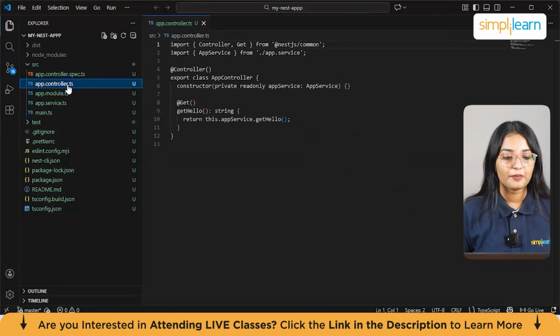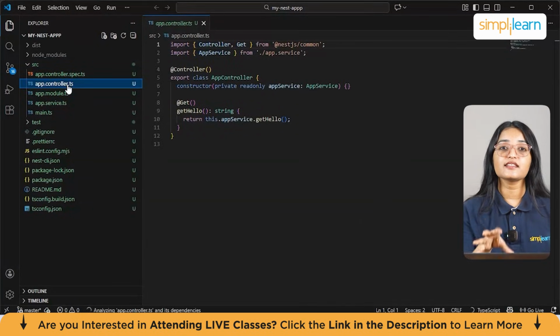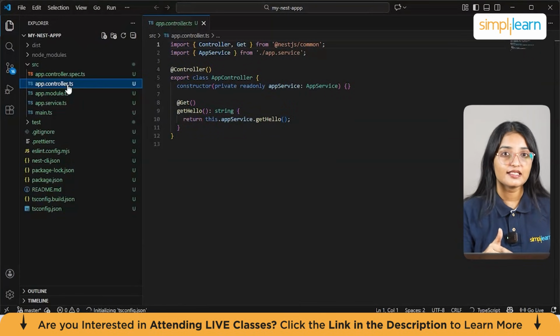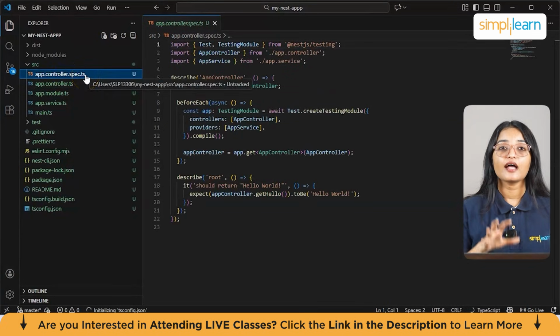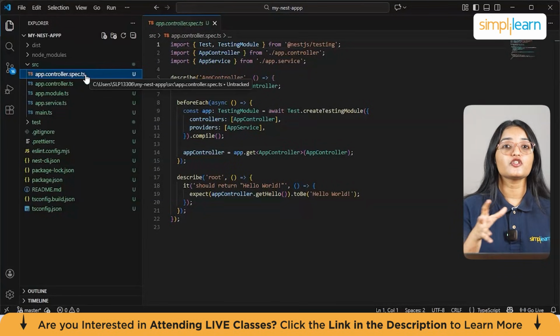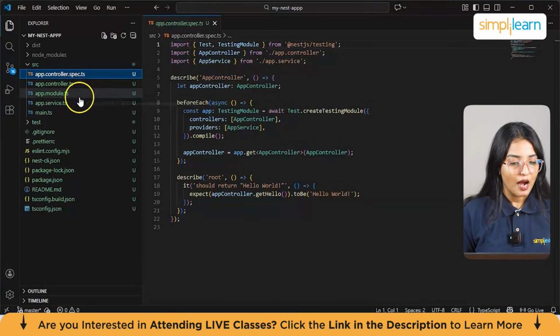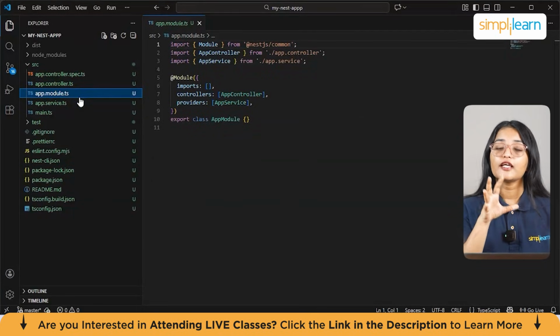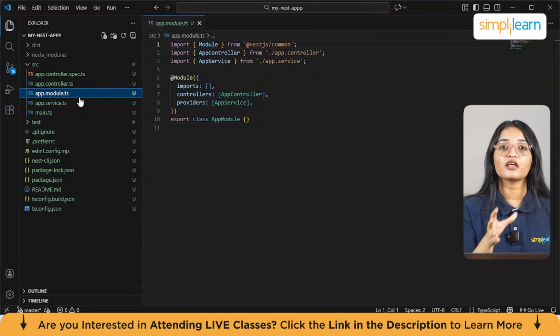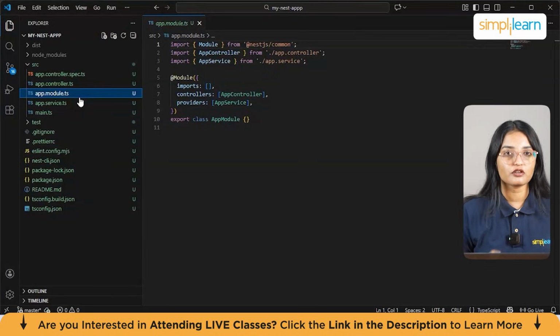Then you've got this app.controller.ts, and this is where the controller is located. A controller will handle incoming requests, like when you hit an API endpoint. Then you've got this app.controller.spec.ts, and this is the unit test for the controller. Now you can write tests to make sure that your controller works as expected. Then you've got app.module.ts. This is the root module of your application. It will organize the application by grouping controllers and providers, which are services.